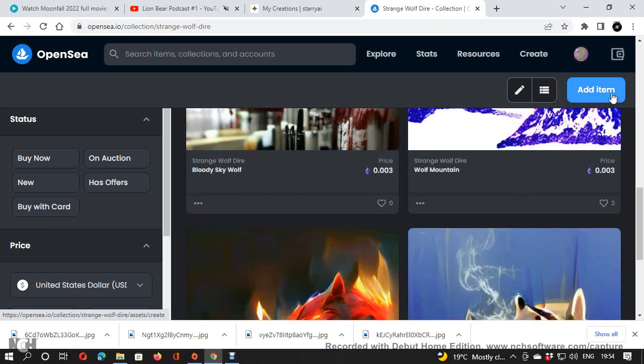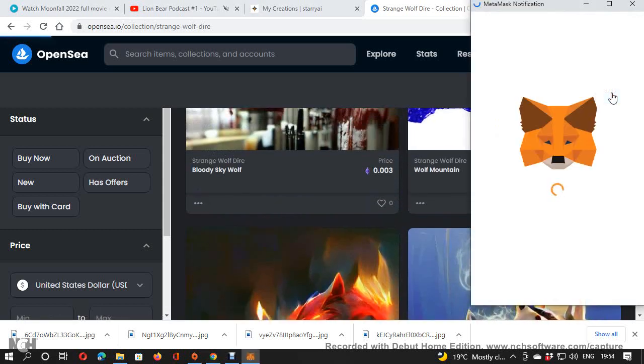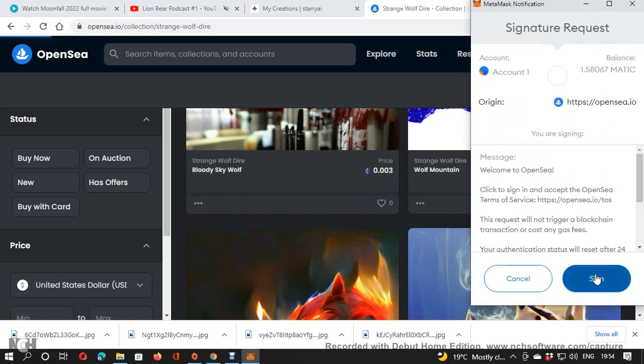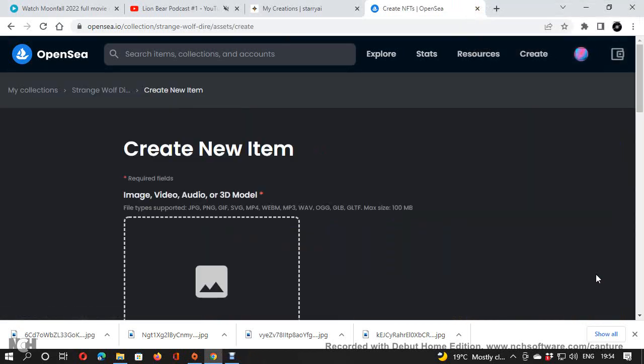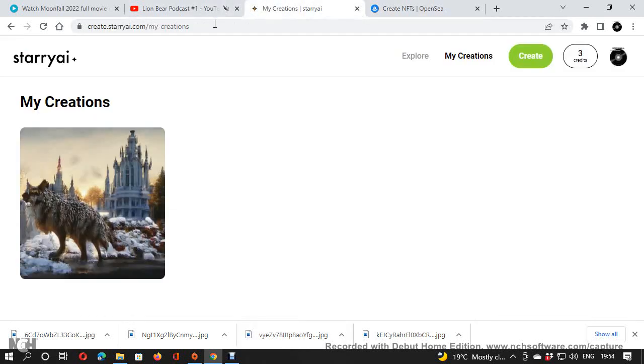So to add an item, I'm just going to click add, and obviously you have to be signed in to add an item. And I have my creation, which is here, and I created it on Starry AI. It's create.starryai, or you can just search Starry AI on Google and you'd pick it up. This is one of the tools, and you get 5 credits every day to create AI art and stuff like that.